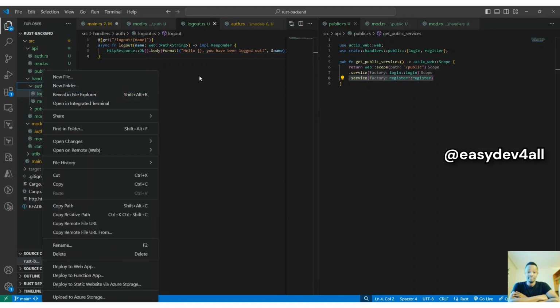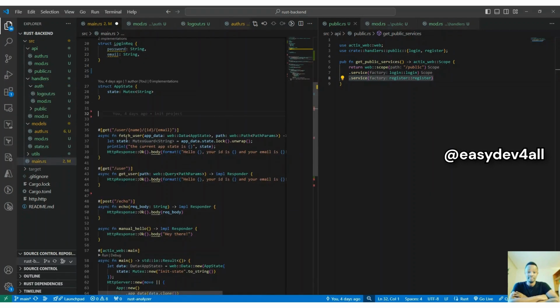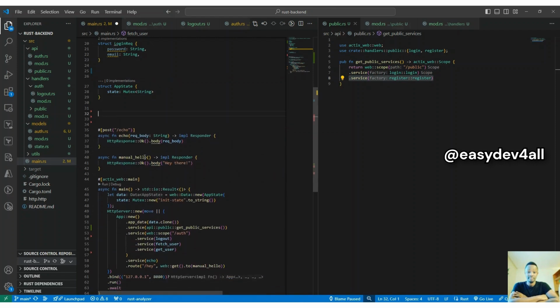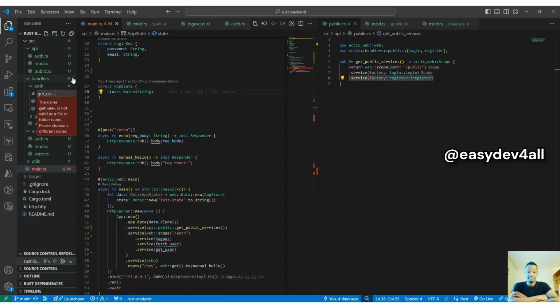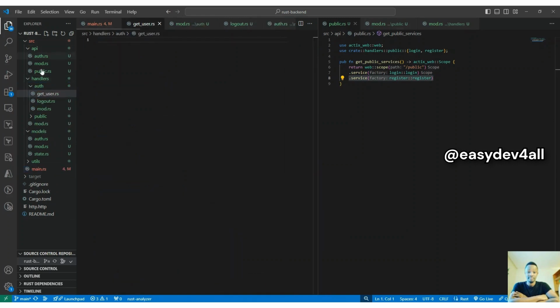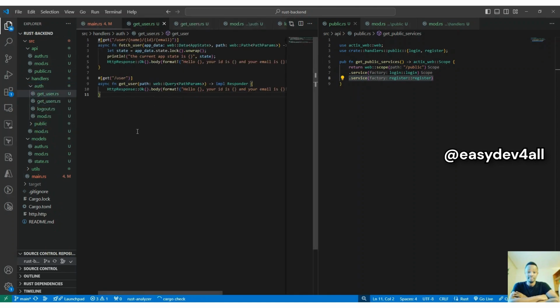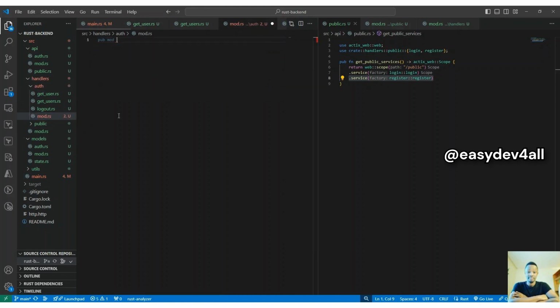Let me come back in here. So there is fetch user and get user. I don't even know why we named them so similarly, but anyway, I'm just going to cut this from here. So get user and fetch user. Now I can come back in here and call this get user, and maybe name this other one get users like this. Then I can just dump this in here. That's fine. And then here, of course, pub mod, we say get users.